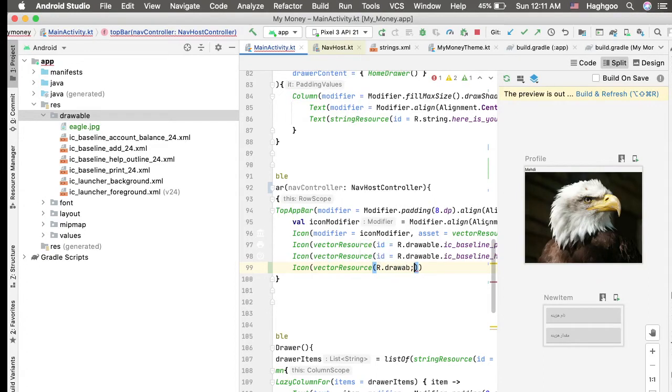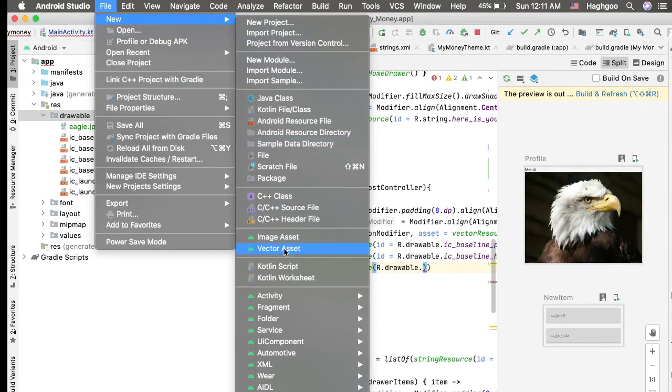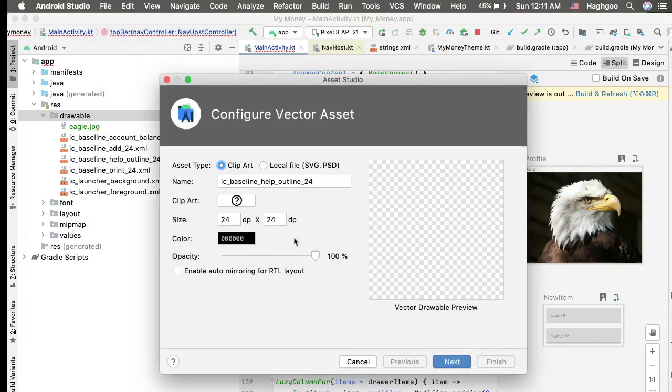r.drawable. I need a profile picture here, profile icon, so I create a vector asset for profile.